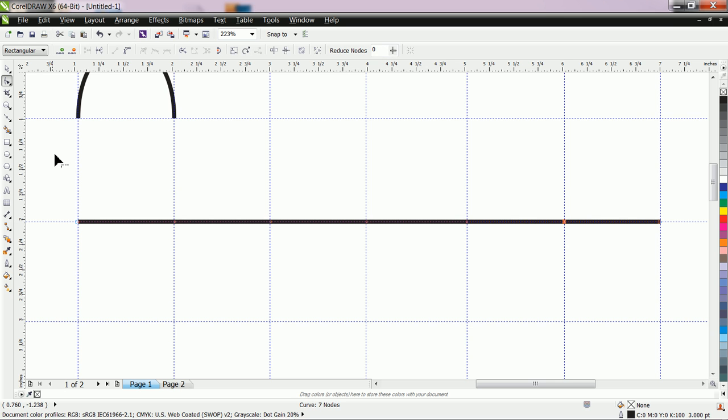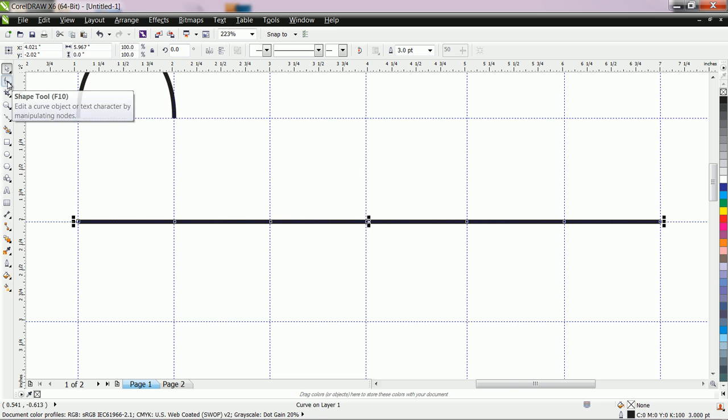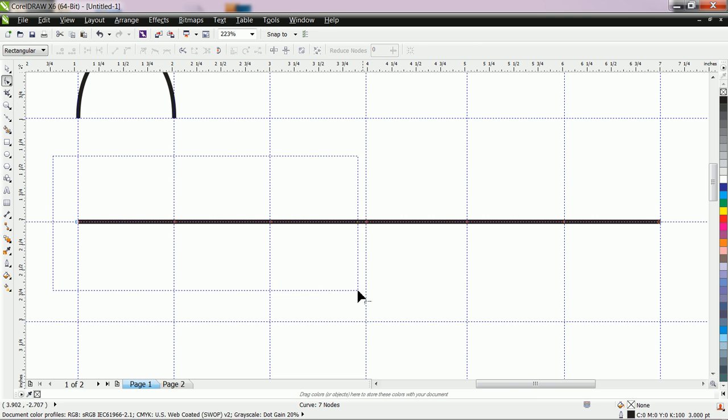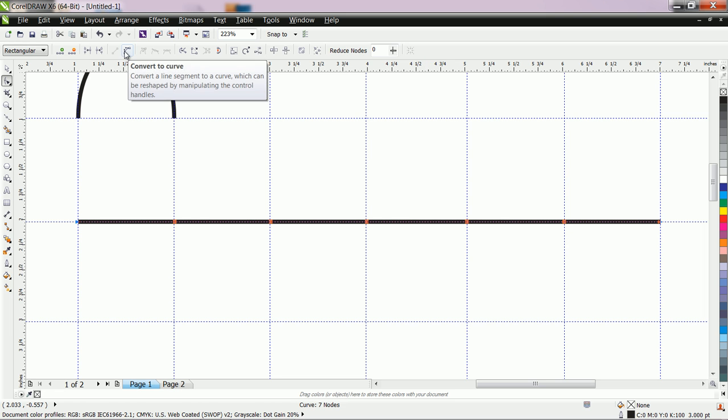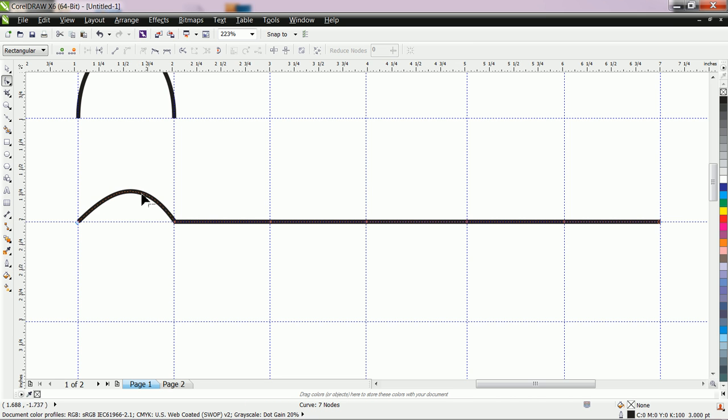After that, again do the same. Click the line with the pick tool, click the shape tool and select the whole line with the help of the shape tool, and again right click here, or click on the property bar, convert to curve. Then click anywhere on the page first. After that, you can make this line a curve. Again, keep this arrow properly for the proper curve size.